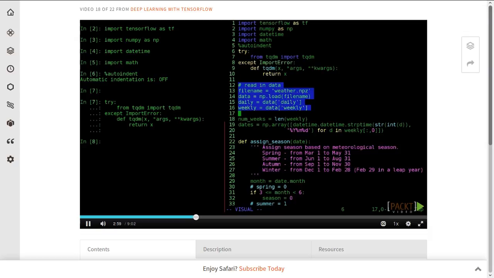Weather.npz is a collection of weather station data from a city in the United States over several decades. The daily array contains measurements from every day of the year. There are 6 columns to the data, starting with the date. Next is the precipitation, measuring any rainfall in inches that day.